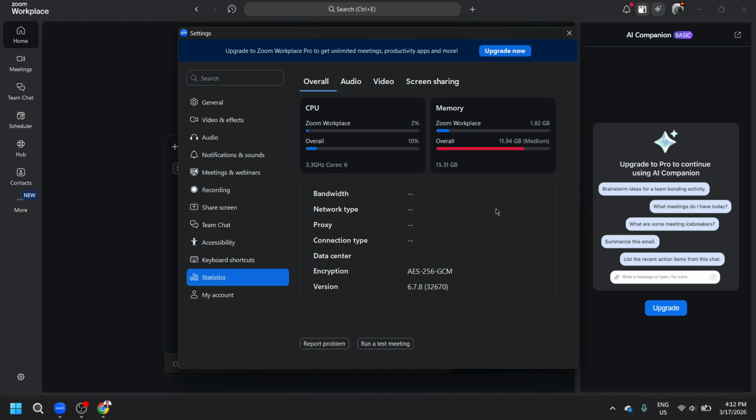A few quick tips while you're viewing these numbers. If you notice high CPU usage, closing other heavy applications can help free up resources. If packet loss spikes or bitrate tanks, your connection might be unstable. Moving closer to your router or switching to a more reliable network often improves things. And if your video resolution is fluctuating, Zoom may be automatically adjusting quality based on available bandwidth.